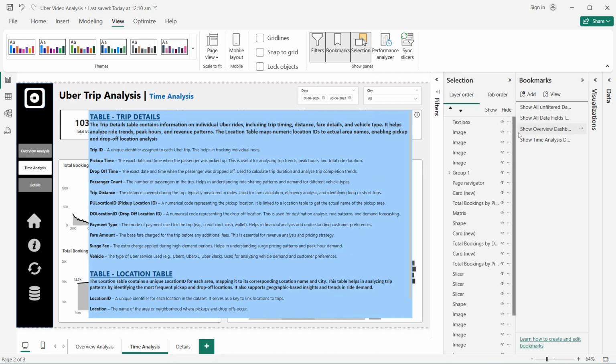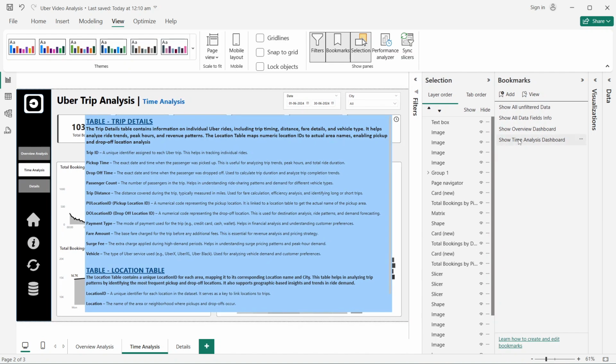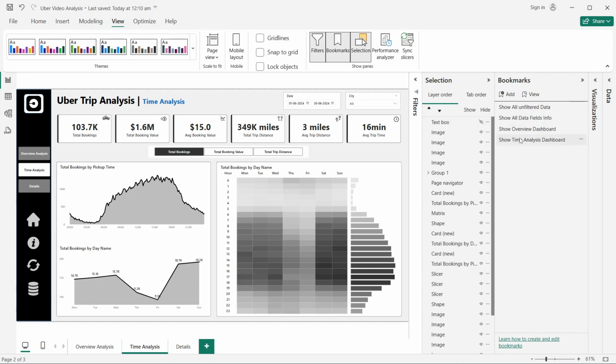I'll hide this first and increase this size. When I click on this show time analysis, you can see right now it is not showing, because before creating this bookmark we didn't add this text box. So for now, I have to update this bookmark. For that, I will hide this text box, go in this three-dot button and click on update. So it will be automatically updated. Okay, and I will turn on this, and now when I hit this, it will be hidden. I have updated it now, right?